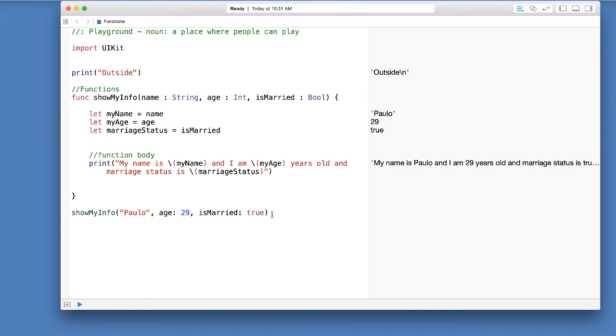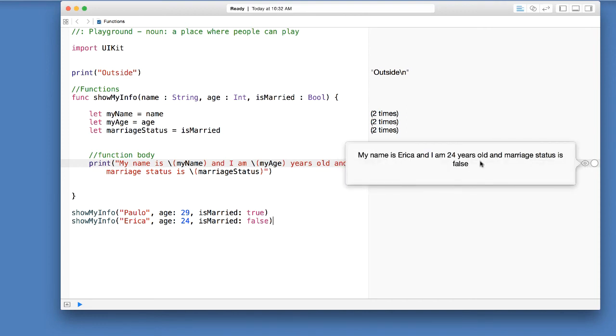So as you can see, I can call this same method here. Let's show my info. I can put different names. Let's say Erica, something. And age, I can say 24, isMarried, I can say false. And guess what? Look what's going to happen. If we click here, let's click at this bullseye there. As you can see, it says my name is Erica and I'm 24 years old and marriage status is false.